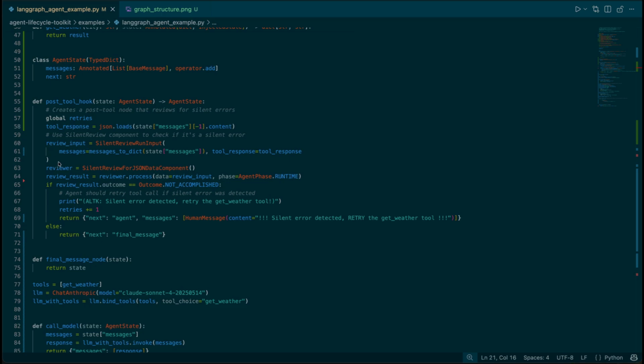So we have this first line with the input, where we take the messages from the agent as well as the tool response. Really, the messages we needed, the user query here. And then the next line here for the reviewer is where we instantiate the silent review component. Here is where you would do some configuration if it's necessary. And then for the third line here, we take the input, and then we take the reviewer and the component, and then we run all of it.